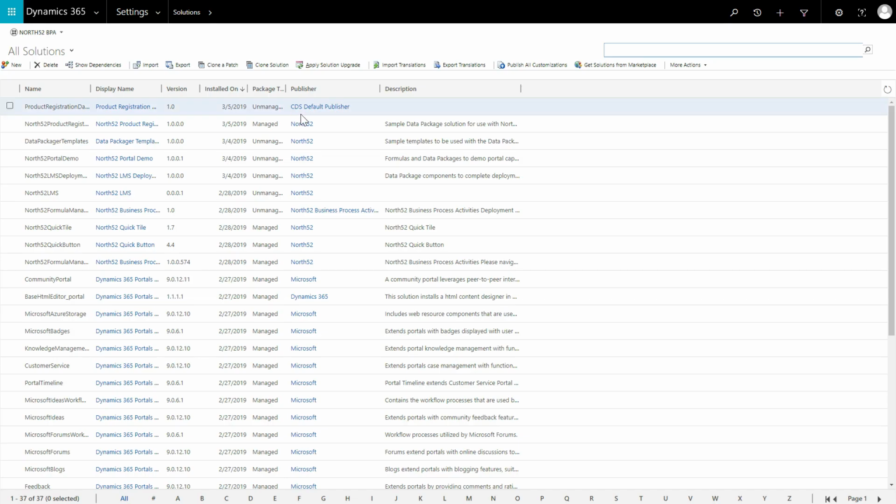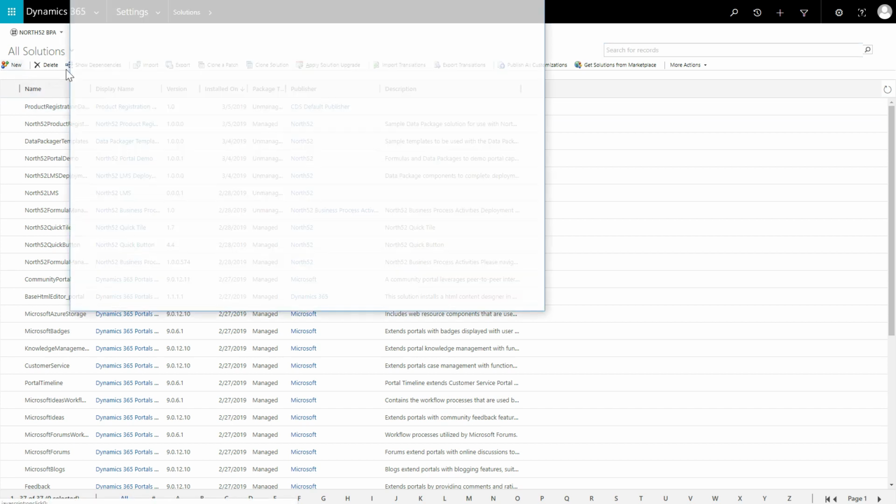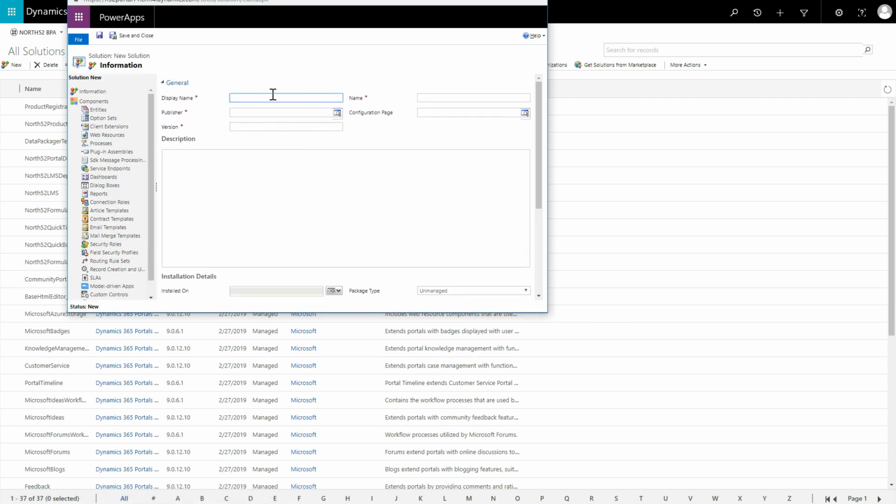We come across to our Dynamics environment, and we're in the Settings Solutions area. Before we create a new data package, our best practice is that you create a solution to house the data package components. We're going to give this a display name of Copy Site Structure. We're going to choose Default Publisher and just give it a version of 1.